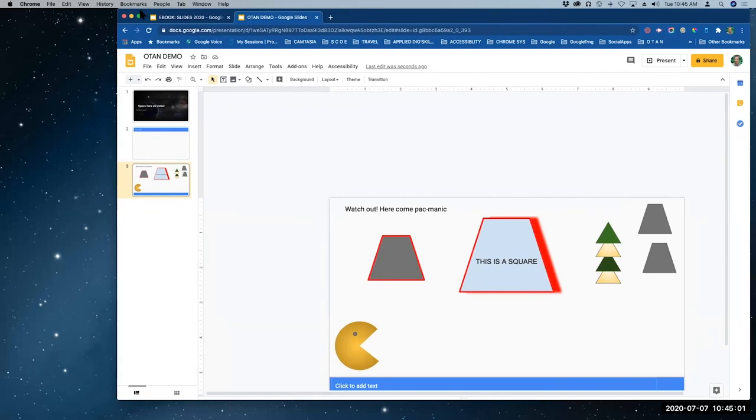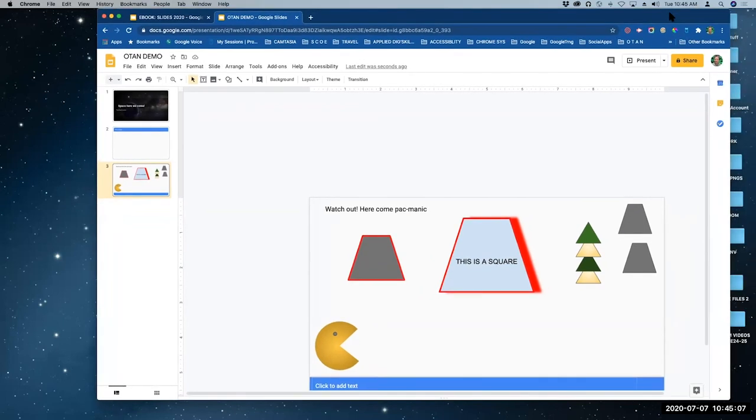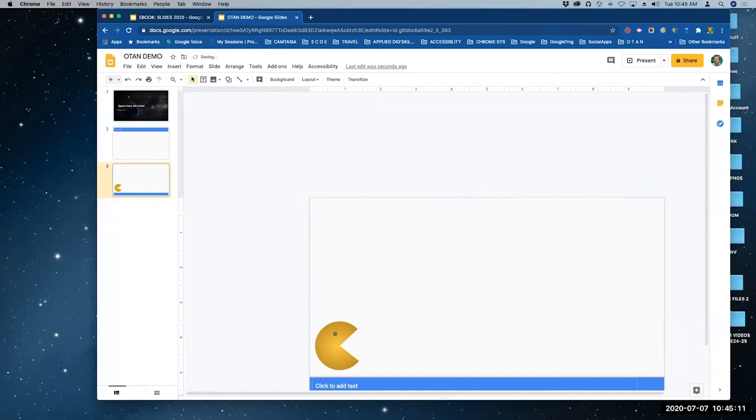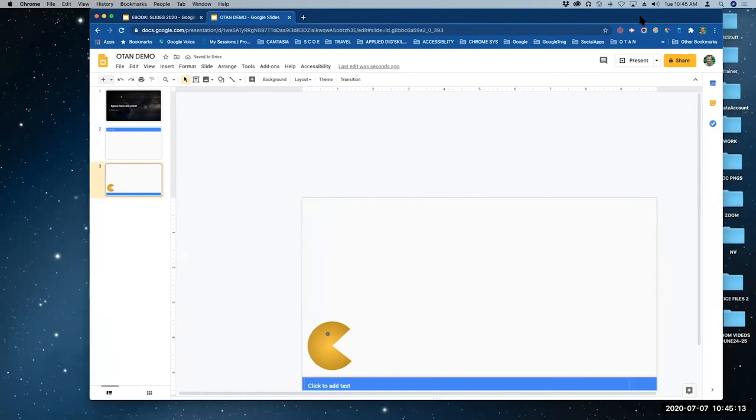All right, so we've done. Can you add a picture in a shape? You can, and it's called masking, and that's actually going to be the last thing that I'm going to show you. So I'm going to select all of these objects here, and I'm going to get rid of them.